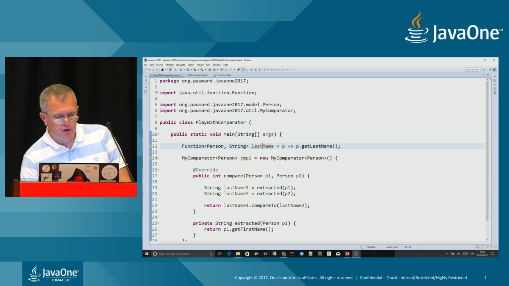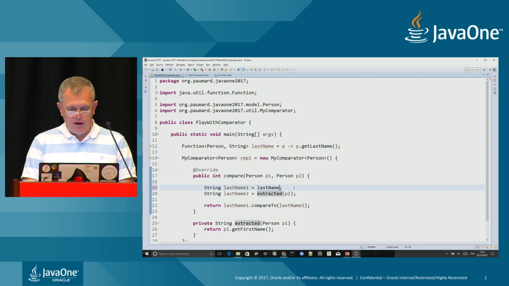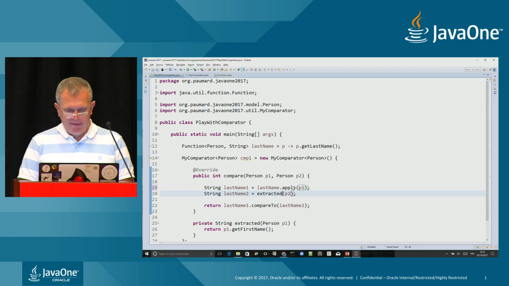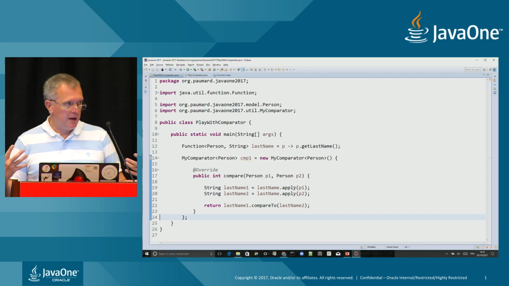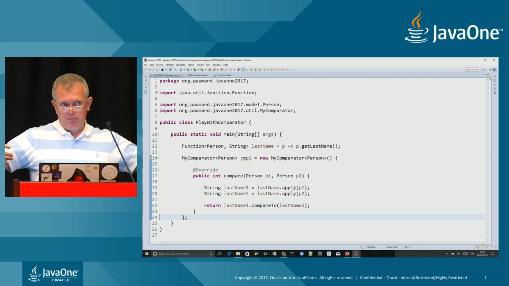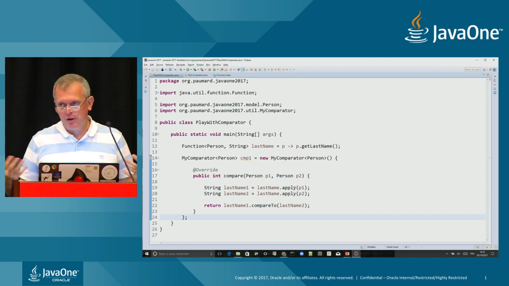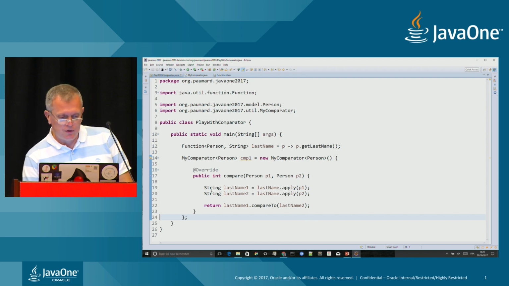Now that I have this function, to transform this P1 into last name 1, what I need to do is call last name and apply it to P1. And do the same here: last name apply person P2 here. Now I do not need this method anymore. And now my code only depends on a kind of object. It's not really an object, but let us call it like that, which is this one.